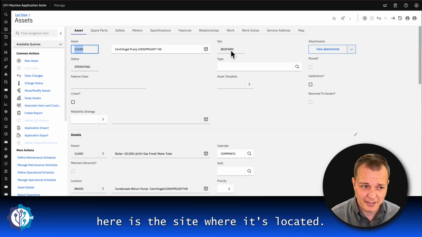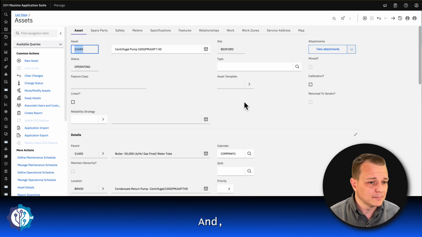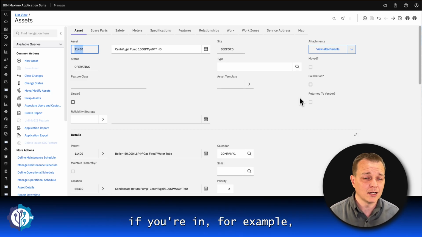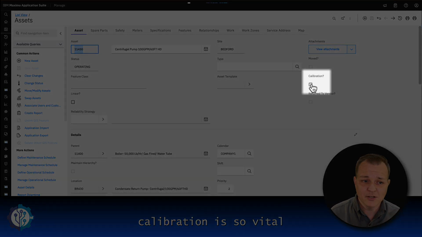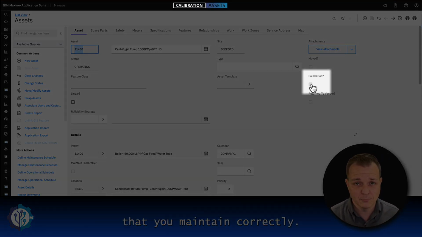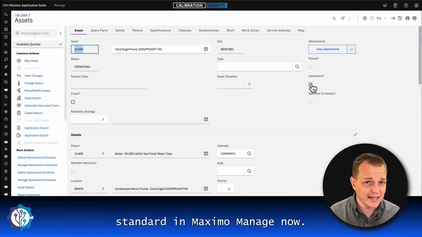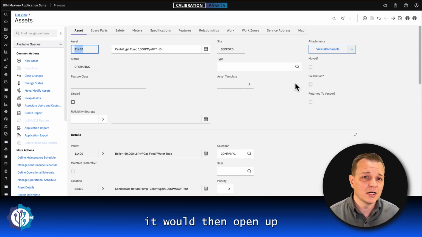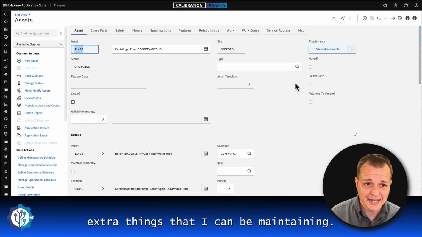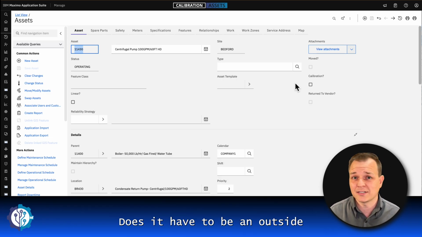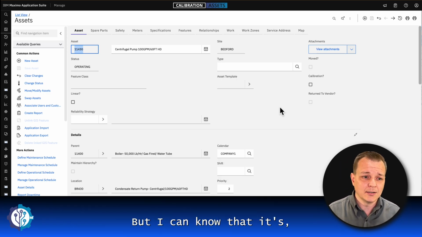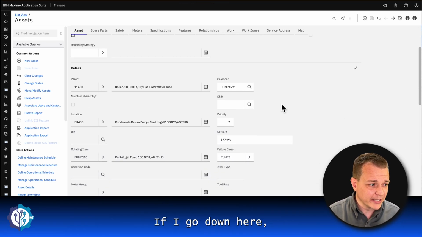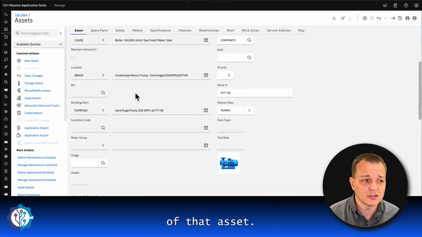Something that's important here is the site where it's located, and for us at a manufacturing, and especially if you're in, for example, medical manufacturing, calibration is so vital that you maintain correctly. And I love that it's standard in Maximo Manage now. If you were to check that box, it would then open up extra things that I can be maintaining. Is this an internal calibration? Does it have to be an outside vendor calibration? But I can know that it's a calibrated asset. If I go down here, I can see the specific location of that asset.